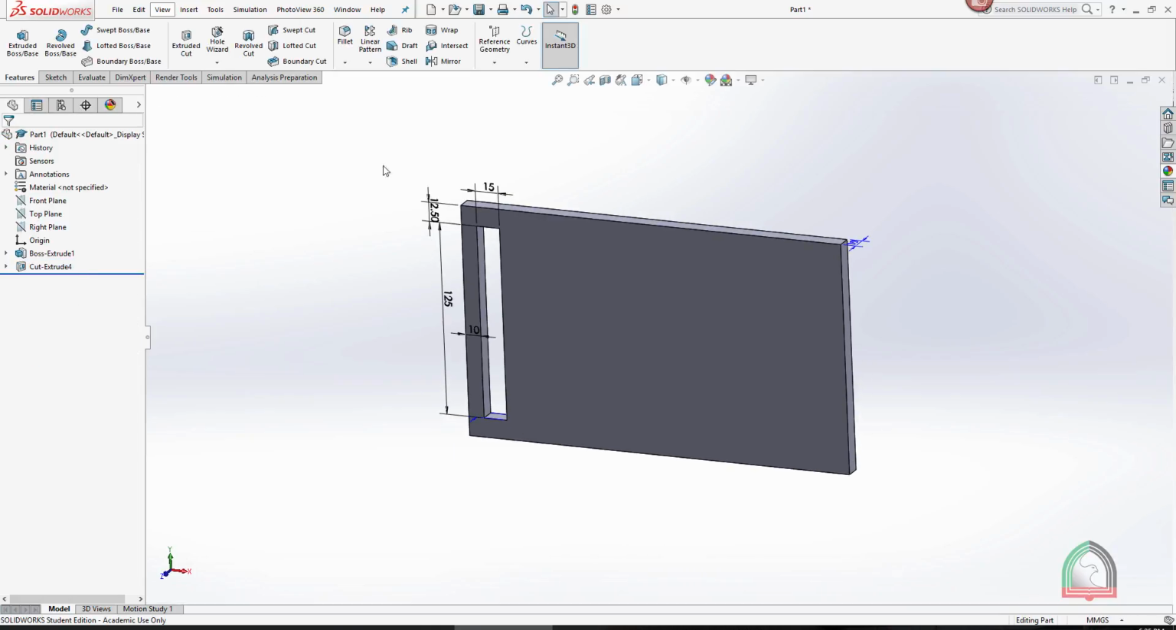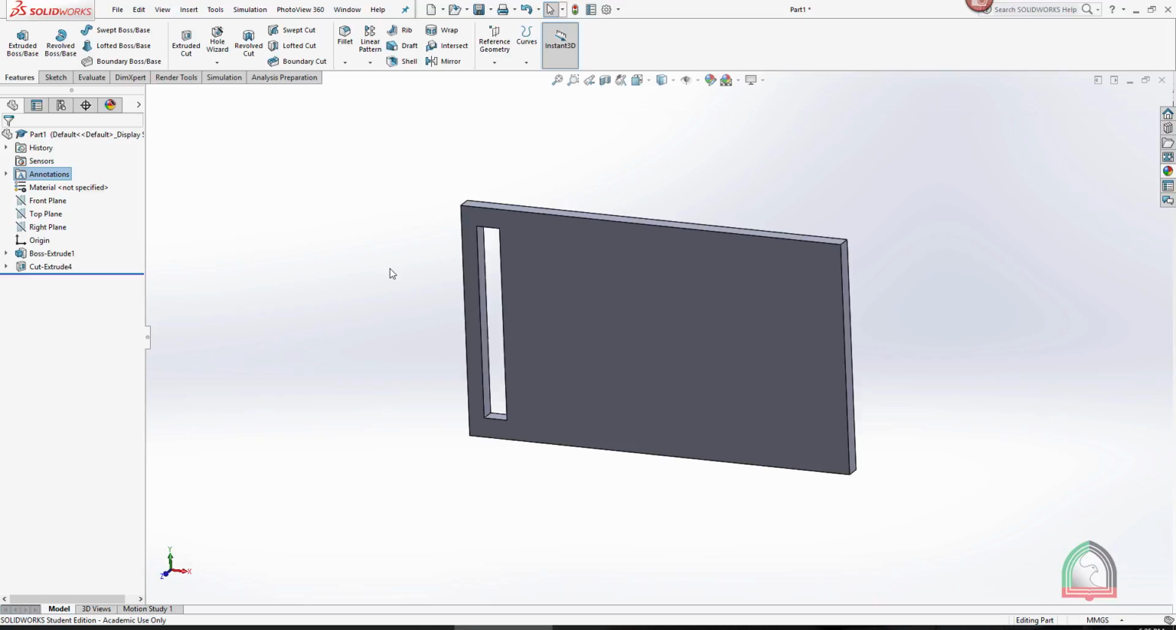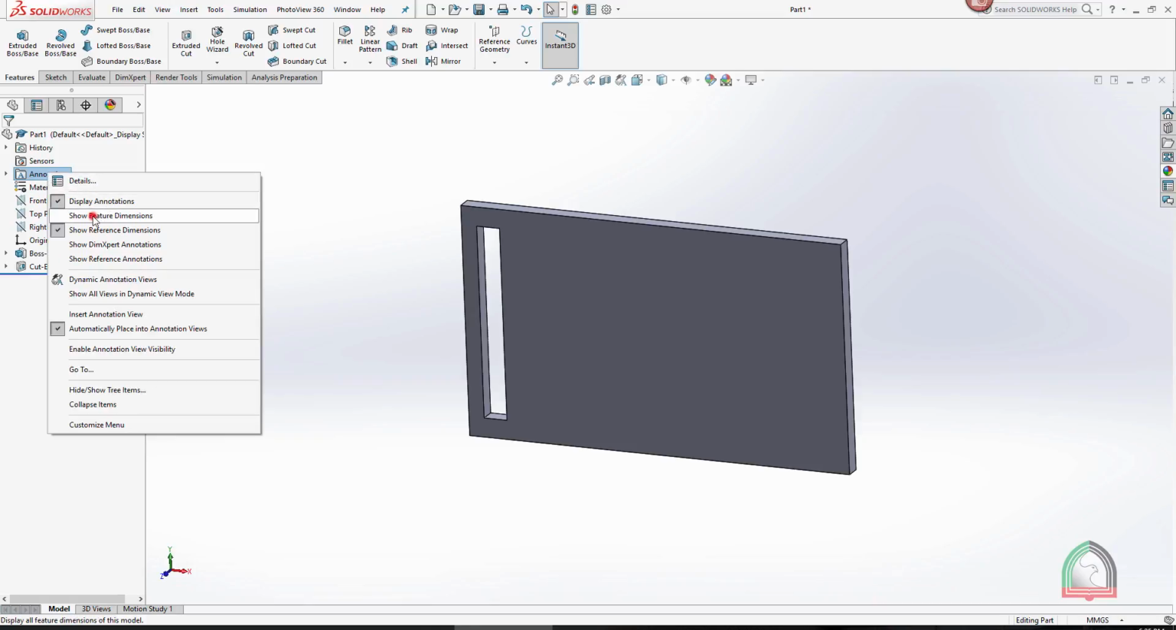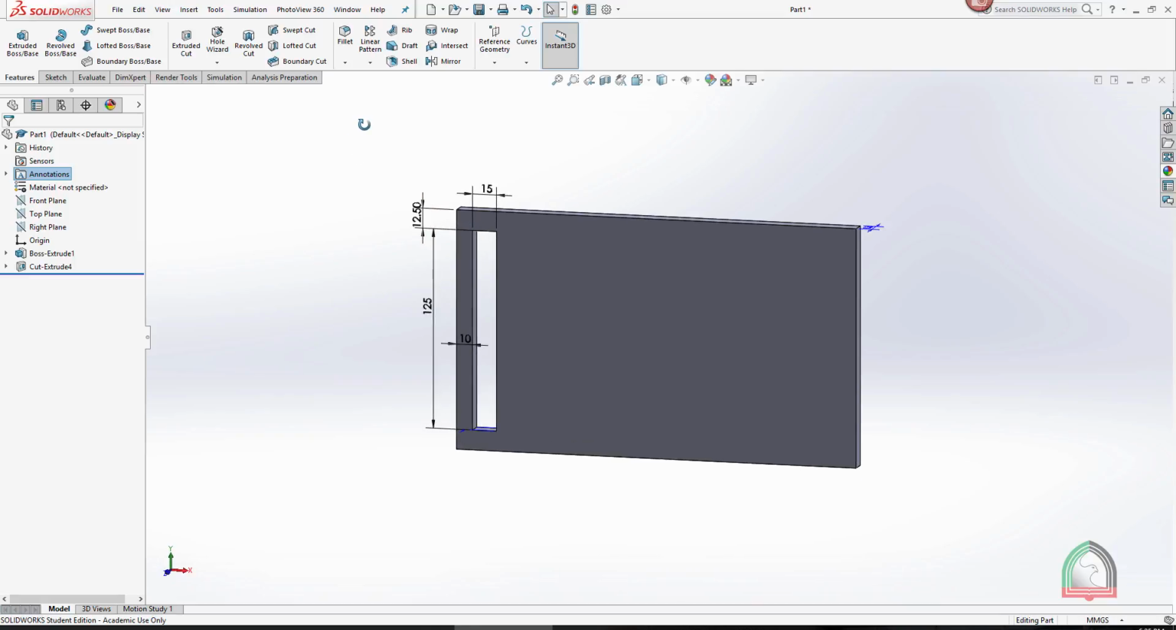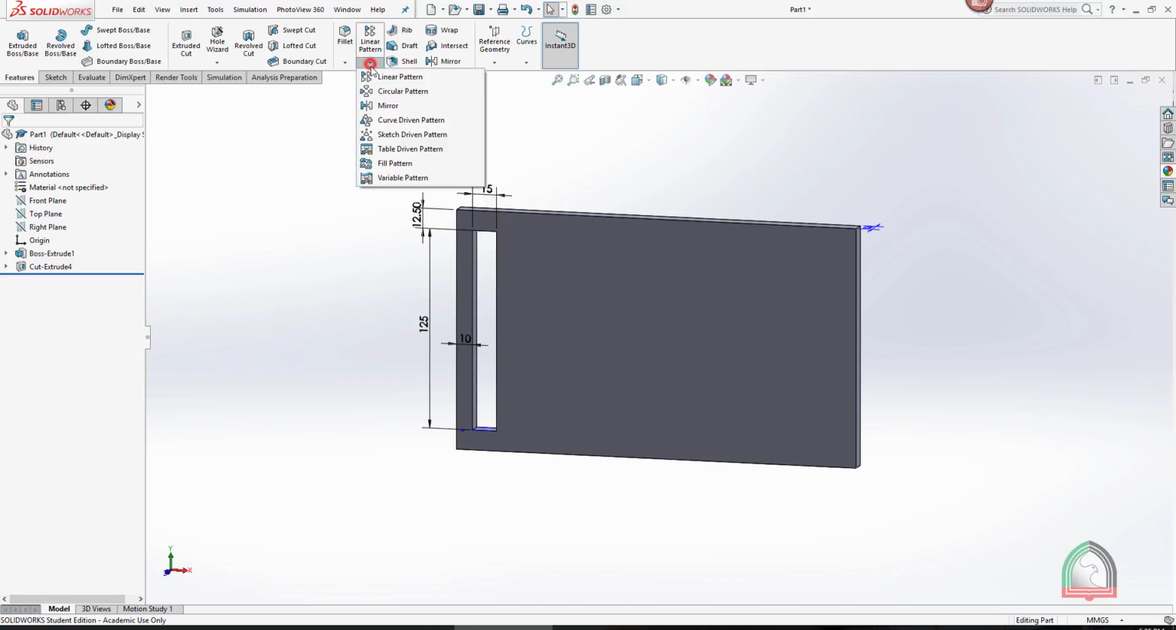So this is it. In order to keep this dimension active, we can go to annotation. Here you can see the show feature dimensions option. If I click this one, it will not show any feature in the 3D. So you can click here and make show feature dimension. Now I'm going to give a name for each dimension so that it is easy for us to identify at the time of using variable pattern.